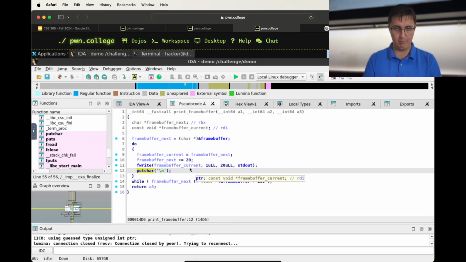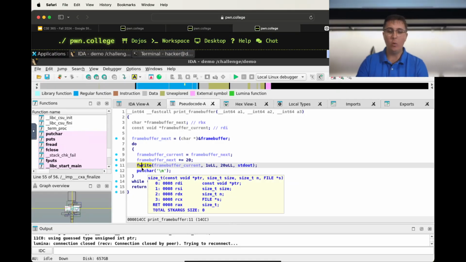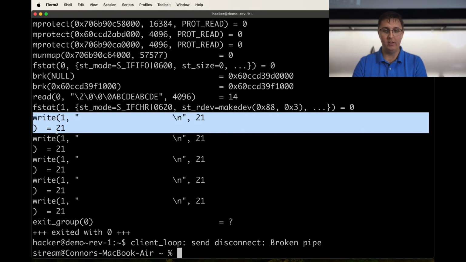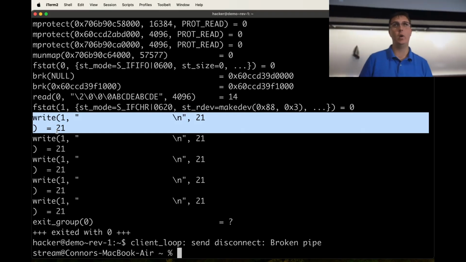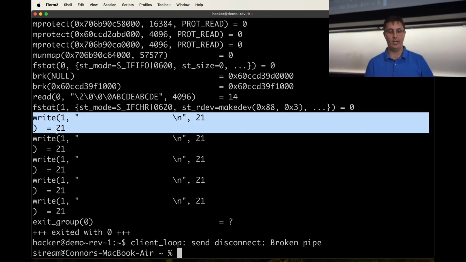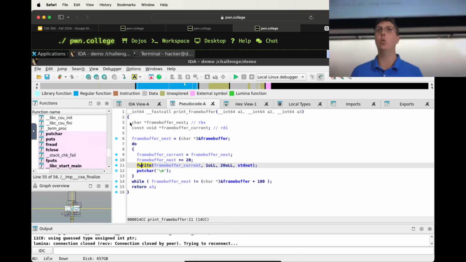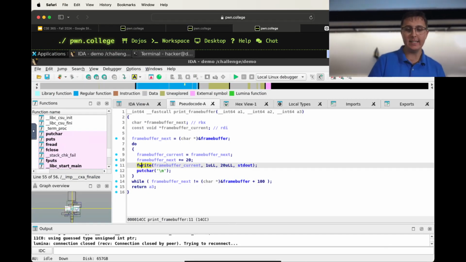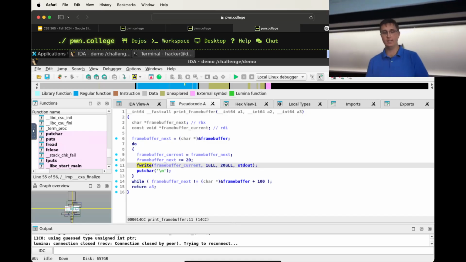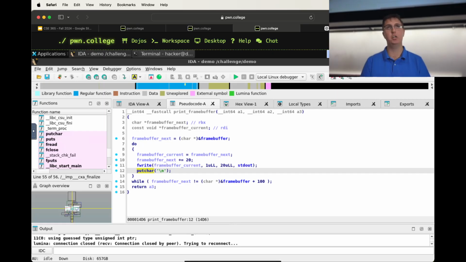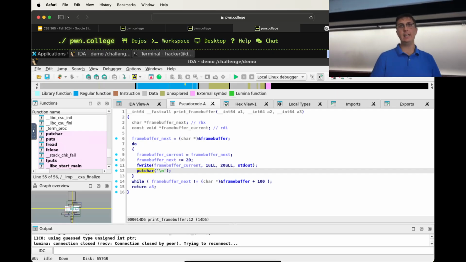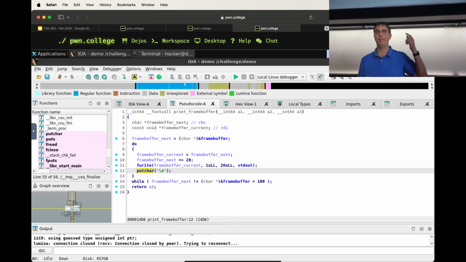fwrite, putchar. You might have a natural question: why is it doing a write of 21 instead of a write of 20 followed by a write of 1? Which would be a pretty good question. The reason it's doing that is because we're not actually calling write. We're calling libc functions. We're calling fwrite and putchar. And libc has an internal buffer. It's buffering things.